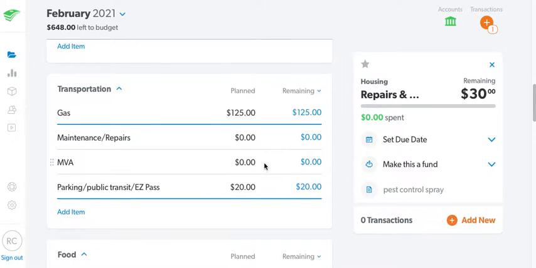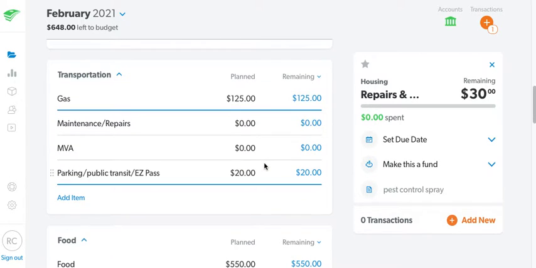The next section in their budget is transportation. Based on their previous activities and behaviors with travel and how little they have to travel to work, $125 to fuel both of their cars for the month is enough. They also know that they have some friends visiting in the month of February and they plan on taking them downtown, so they're going to budget $20 for parking garage fees.